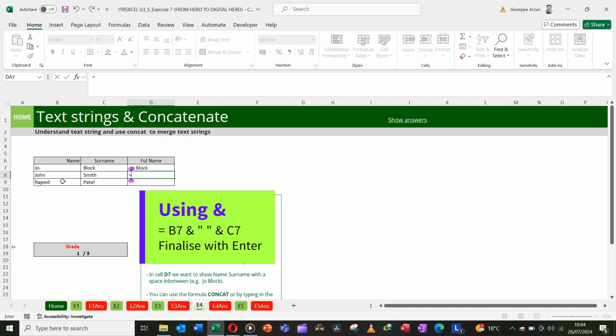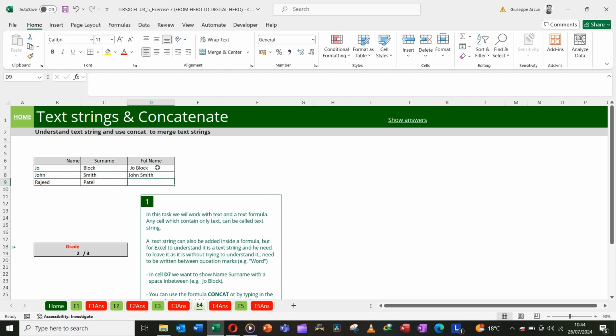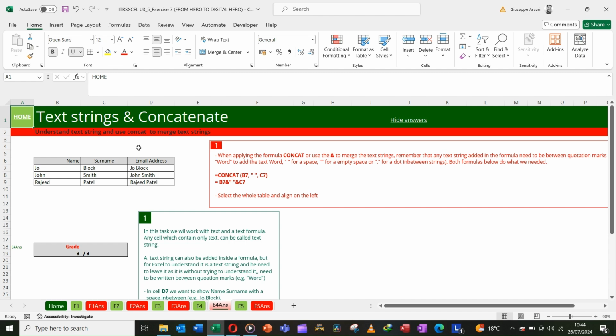Alternatively, we can write the formula as equal, click on the name, amp sign, quotation mark, space, quotation mark, amp sign, click on the surname and enter. Both formulas do what we need. Then, we can apply the formula to the whole column, select the whole table and align on the left. Remember, regardless of which of the two formulas you use, any text string added in the formula needs to be between quotation marks. Let's check the answers.